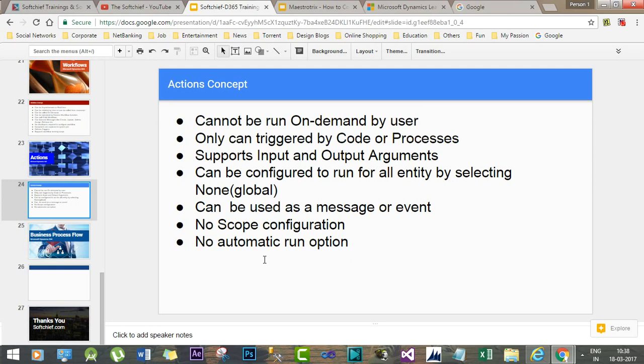The next point is that actions support input and output arguments, but workflows don't. I have already told you, in custom workflow activities, we always have some input arguments, and after our processing, we can also return output arguments to the workflow process. Likewise, actions support input arguments and output arguments, which is like a custom workflow.